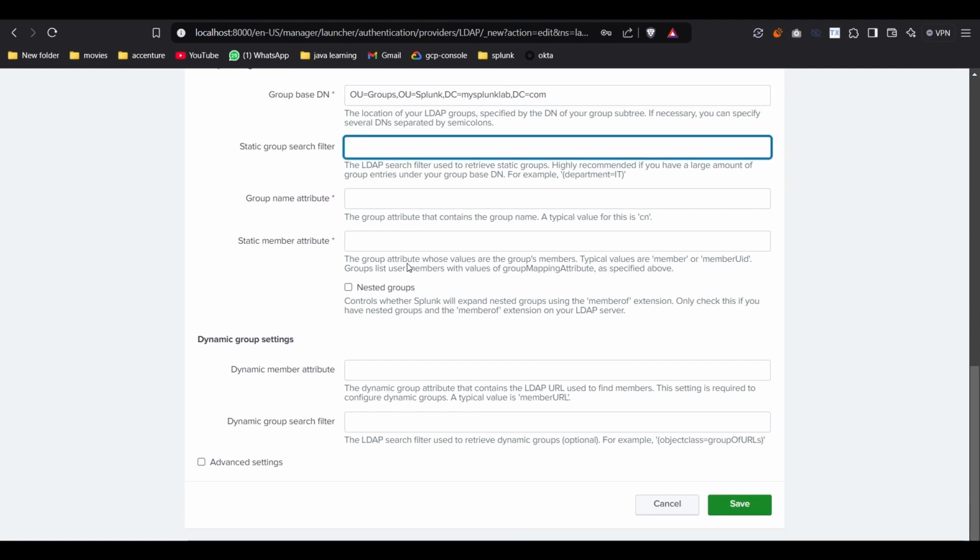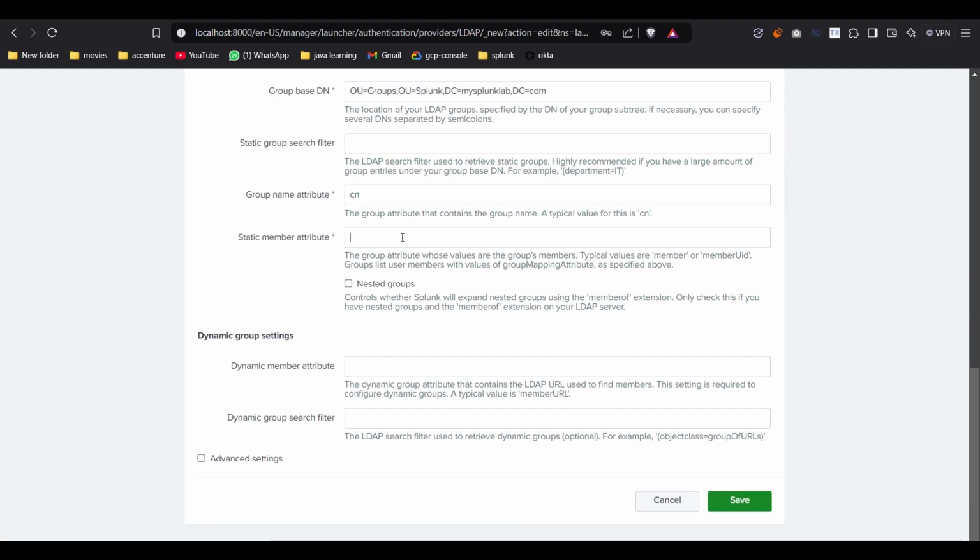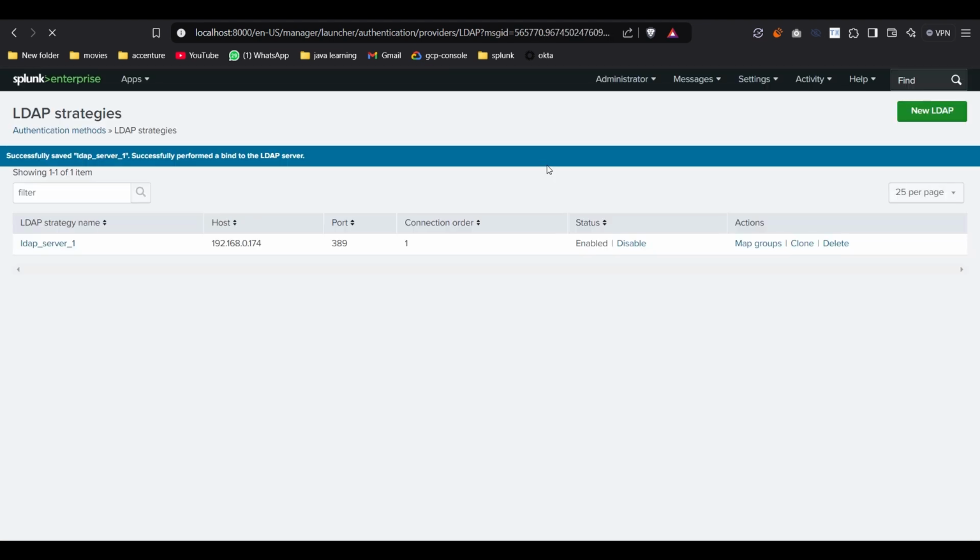Static group search filter, you can leave it empty. For group name attribute, enter CN. And for static member attribute, enter member. The remaining settings you can leave empty, then scroll down and click Save. You can see the success message.